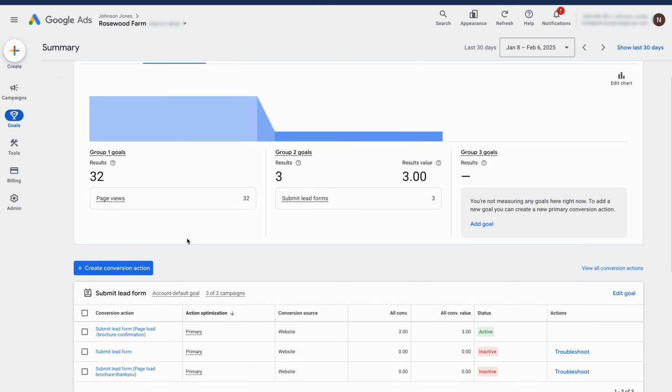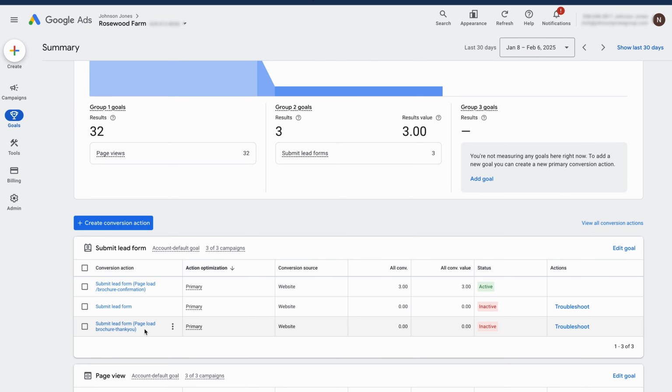And we will see that right here as a lead form. Now this is going to be inactive initially when you set it up because it hasn't been fired yet. And this is not an actual page right now, but just to show you how you can set up those conversion actions.